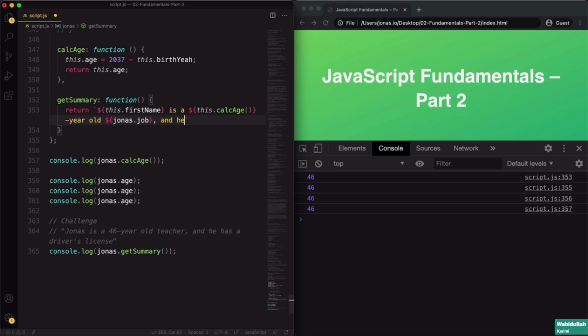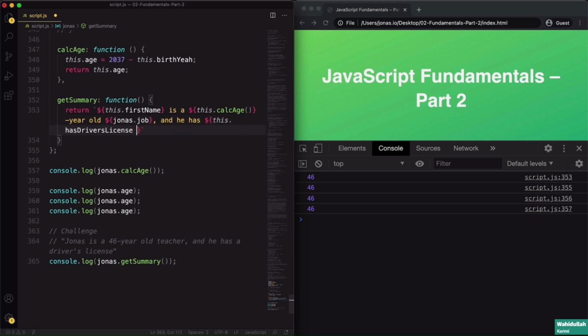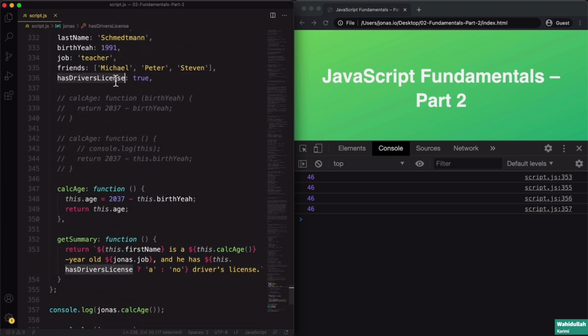this.job. And he has, and now we need to decide between a and no. So let's do a ternary operator here. So we get this.hasDriversLicense. And basically, if it's true, then we want the result of this operator to be a. And if not, we want it to be no. And then driver's license. Okay, makes sense? So again, here we want either a or no, depending on the state of the hasDriversLicense property. So we get that property by calling this.hasDriversLicense.